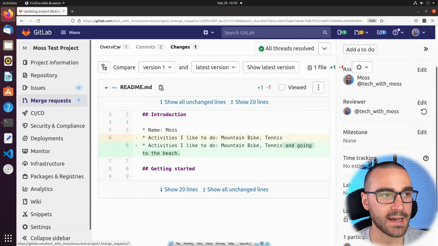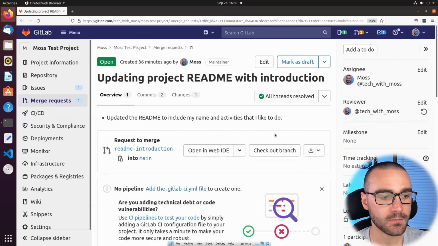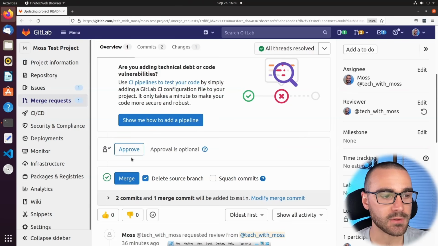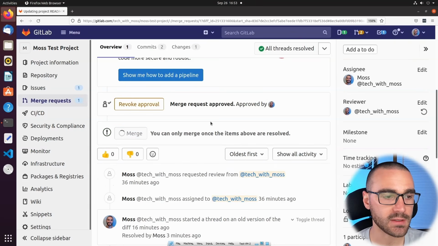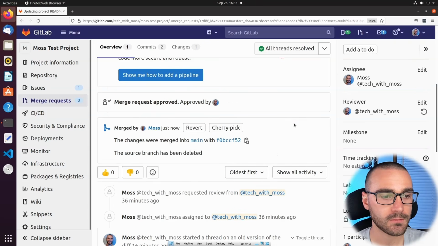So I would go back to the overview page, and I would select approve, and then I would merge the merge request. So I'm going to go ahead and select merge, and delete source branch is checked. So the readme-introduction branch should be deleted after we select merge.